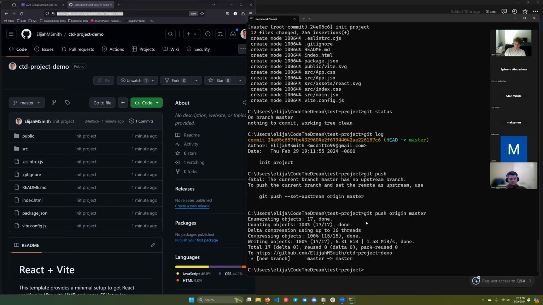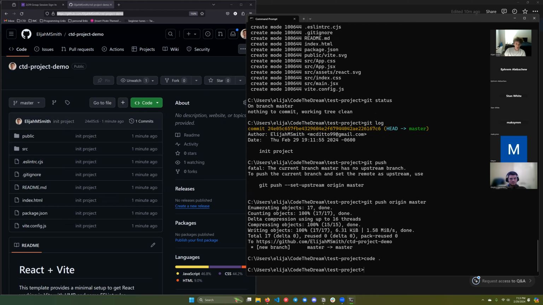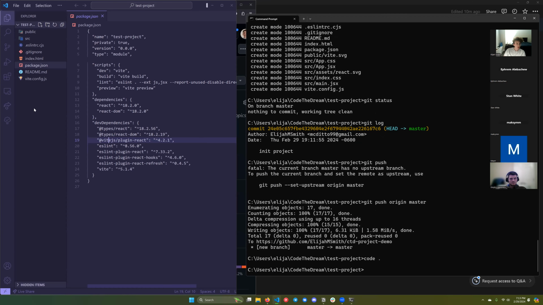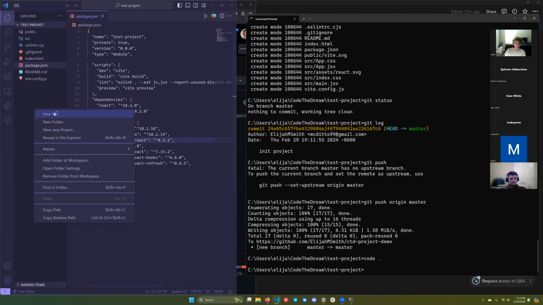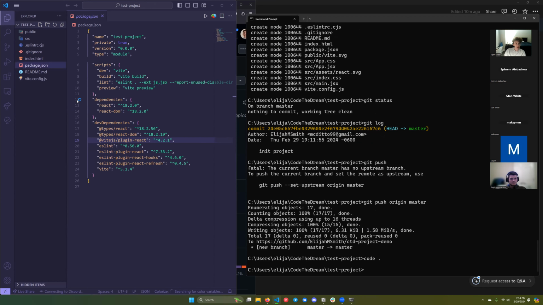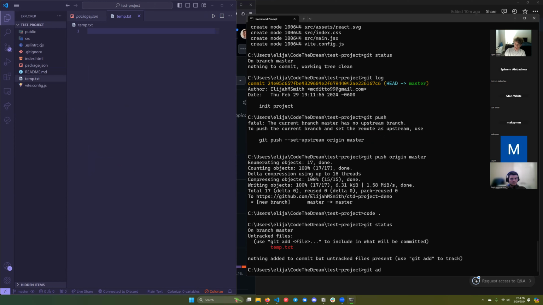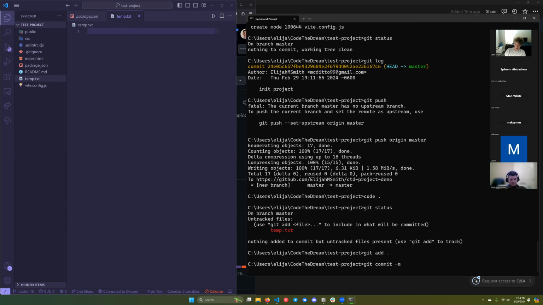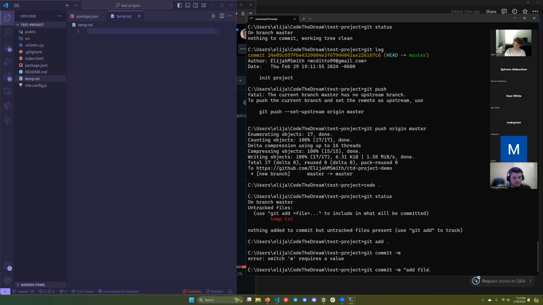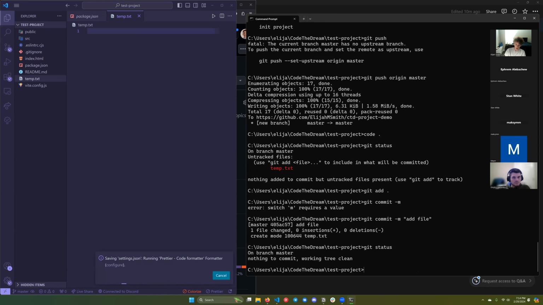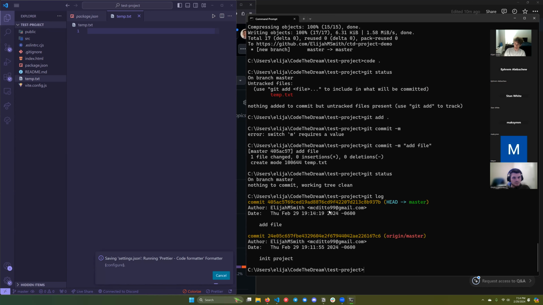Let's do a couple things just to show that we can do this. Let's open this in VS Code. And I'm going to create a random file here just to make a change. So maybe I'm going to create temp.txt. If I run git status, it's going to show that we have a change, so we can add this, git commit. Oops. Add file. So now if we run git status, it's going to show us there's nothing new. We have it committed. Git log shows us that we just added this commit.